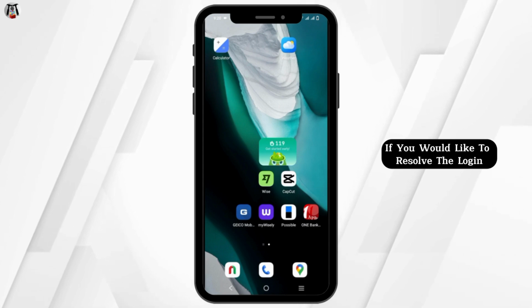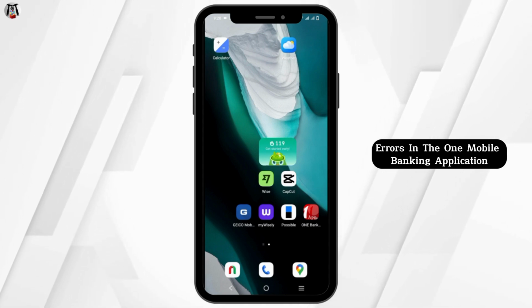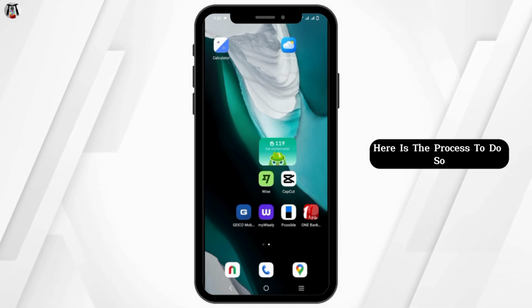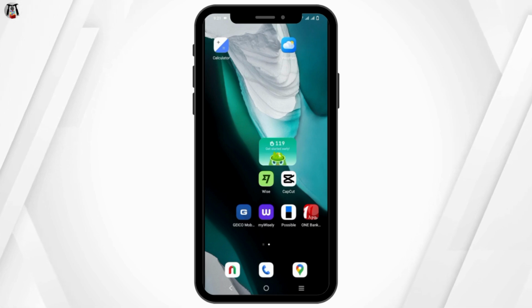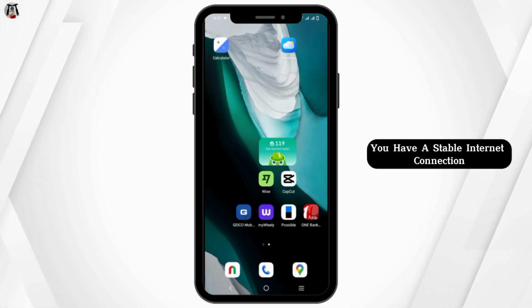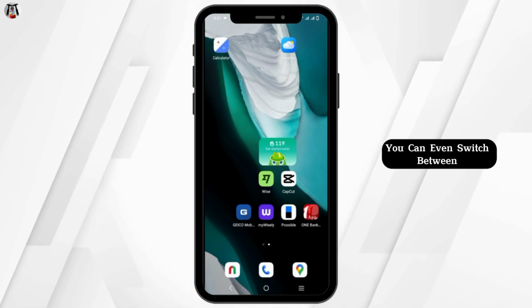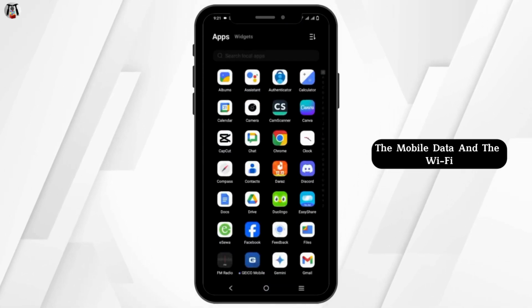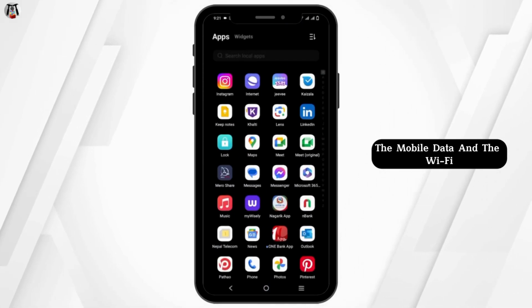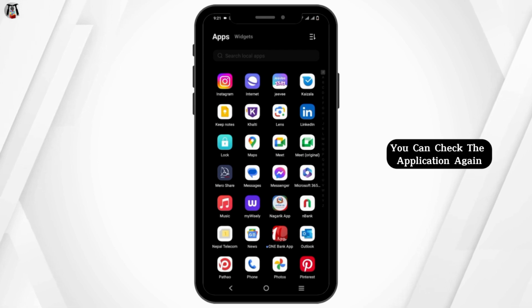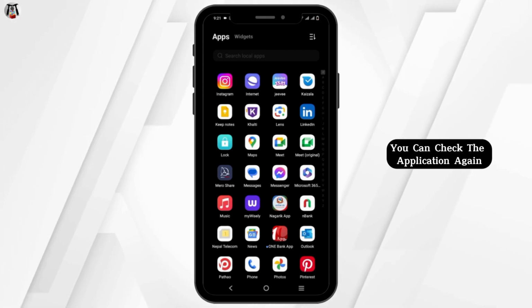If you would like to resolve the login errors in the One Mobile Banking application, here is the process to do so. First and foremost, make sure you have a stable internet connection and it is functioning properly. You can even switch between the mobile data and the Wi-Fi. Once that is done, you can check the application again.